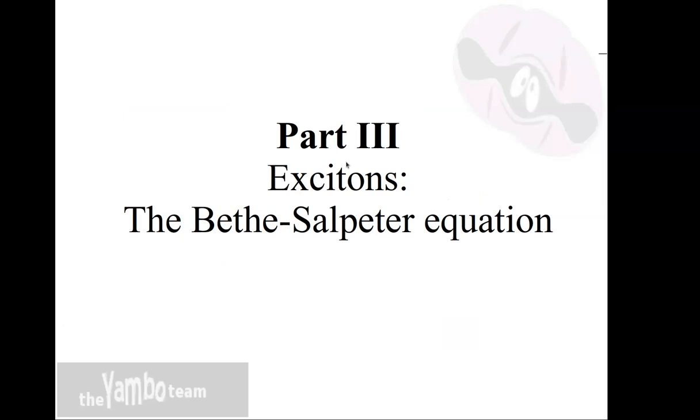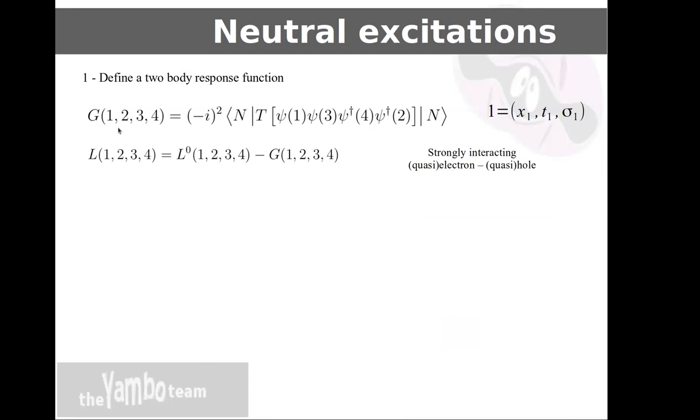So again, in a nutshell, within many-body perturbation theory, if you want to describe excitons, you have to move from the one-particle Green function to this object, the two-particle Green function. So you have this number 1, 2, 3, 4, which means that 1 means position, time, and spin index. And then, in particular, from this two-particle Green function, define this L propagator, which describes the electron-hole propagation.